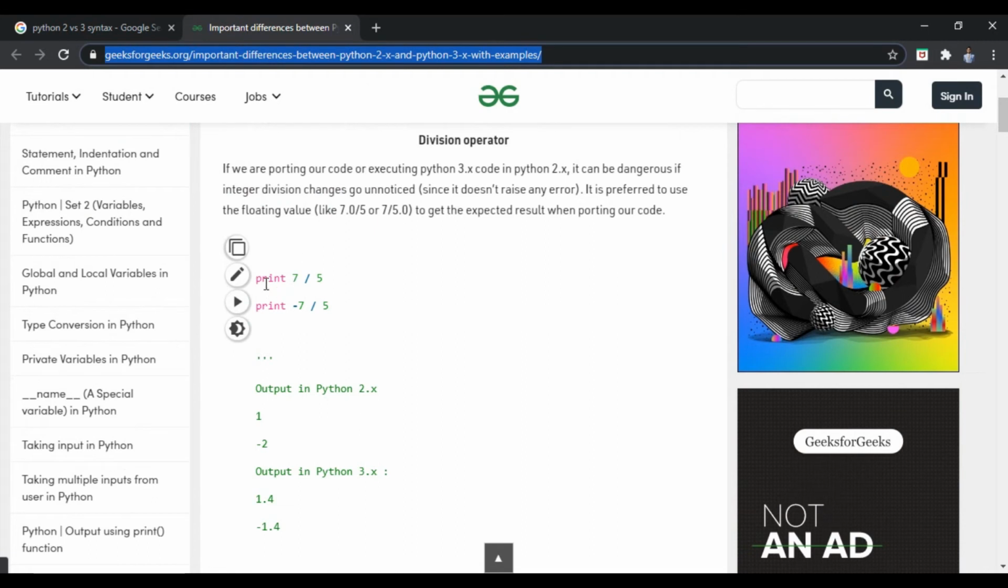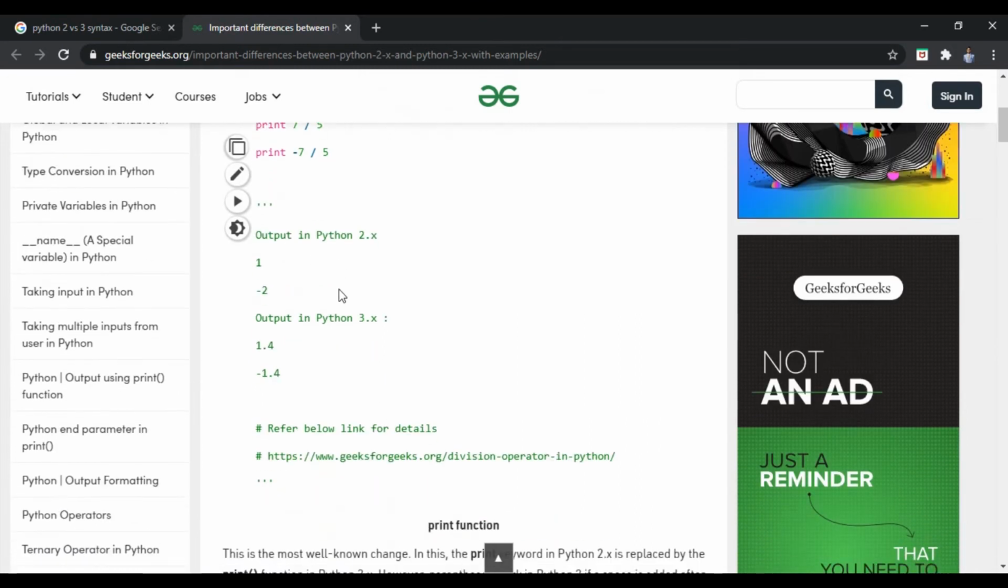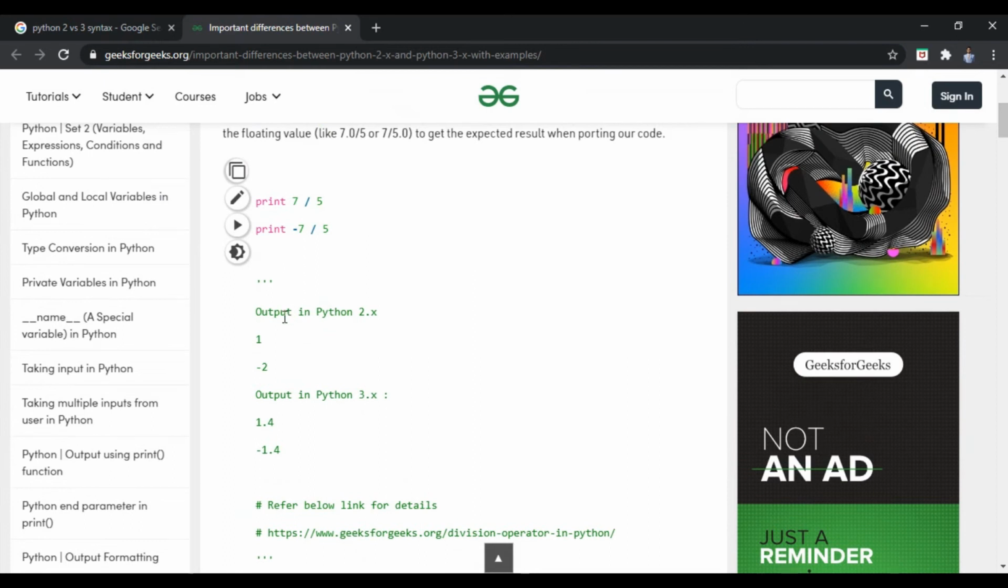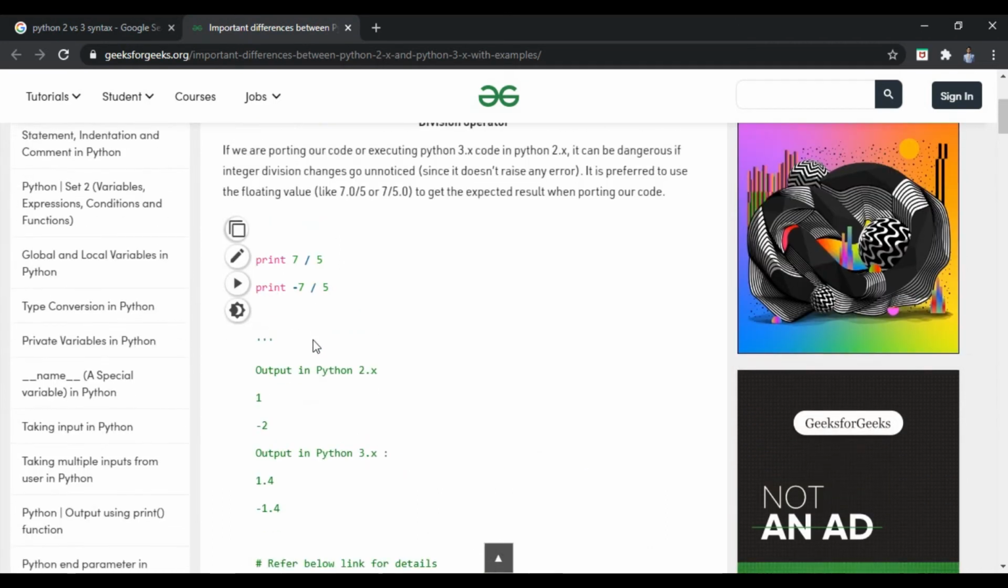For example, in Python 2 you don't need to enter any brackets here, and the code would successfully execute. In Python 2 you just enter print 7 by 5, and you will get the output in integer format. Yes, in integer format.